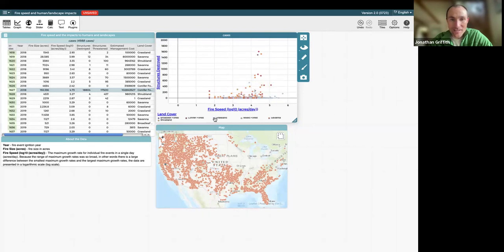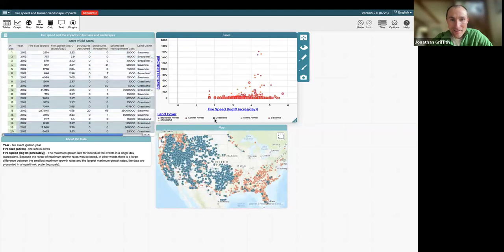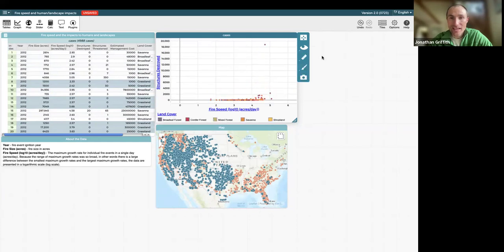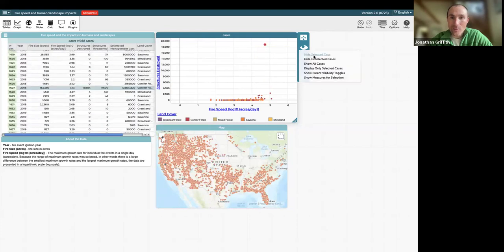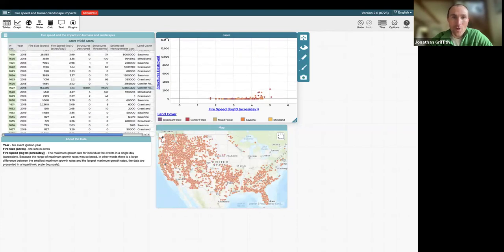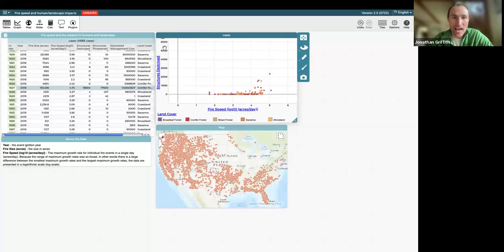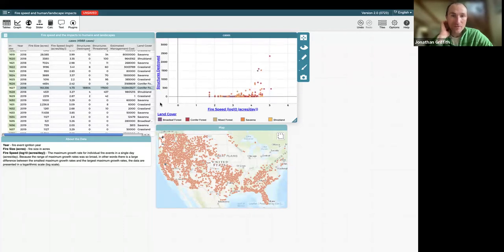I can click on this grassland variable in the legend and go to this eye icon, and I can hide those selected cases. So I'm going to hide all the grassland points, which are showing up on the map too, which is pretty cool. I can hide this data point too, this anomalous point. I've got to go back and play with the axis. But then I really see this trend here of faster fires, more structures destroyed.